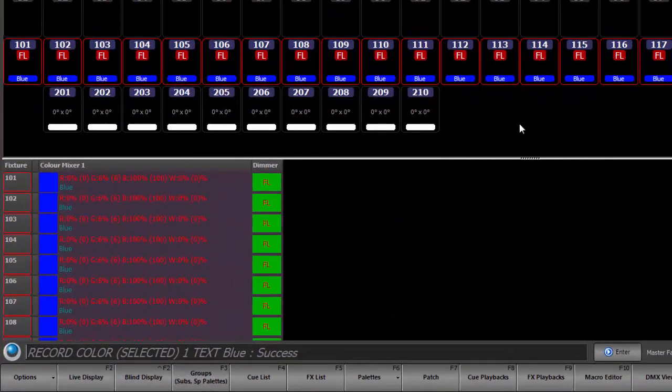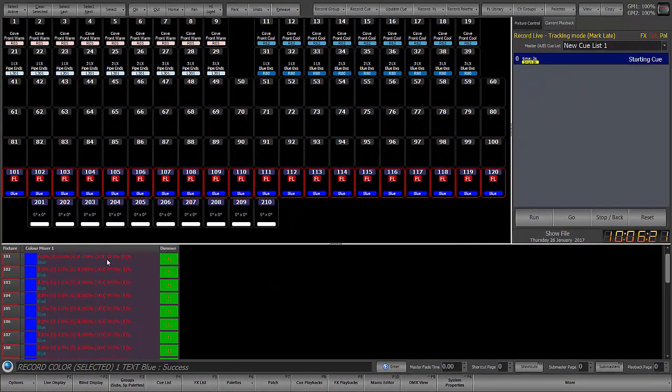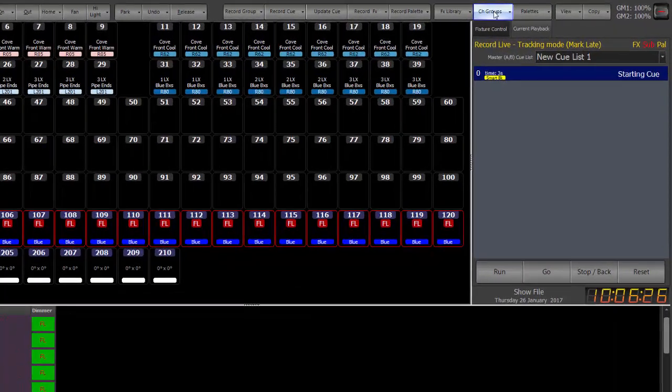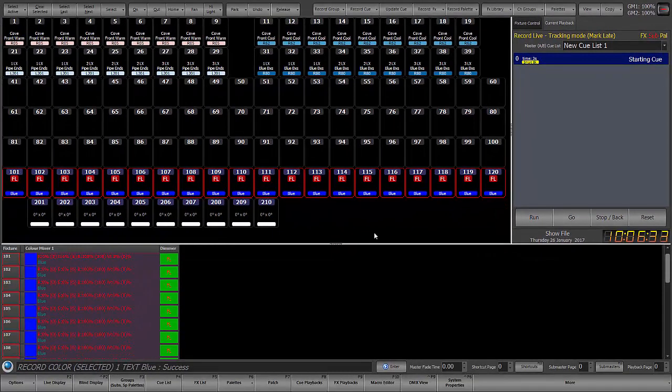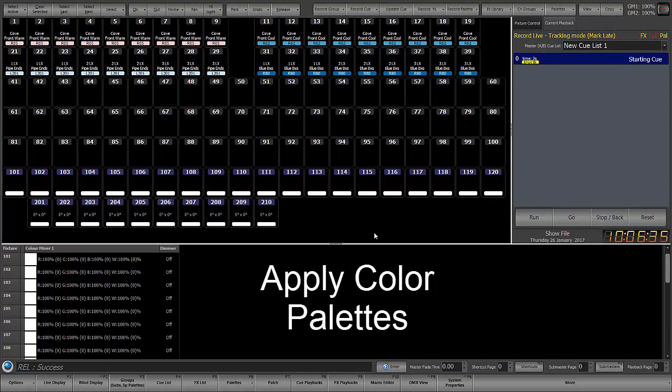So now this has been stored as a color palette. It's called blue. We can see the name show up in the color bubble in the classic channel grid. We can also see the label show up within the attribute window next to the actual values of R, G, B, and white. So everything is there. And I can also see the information if I open up my channel groups and go to my color page, and there it is.